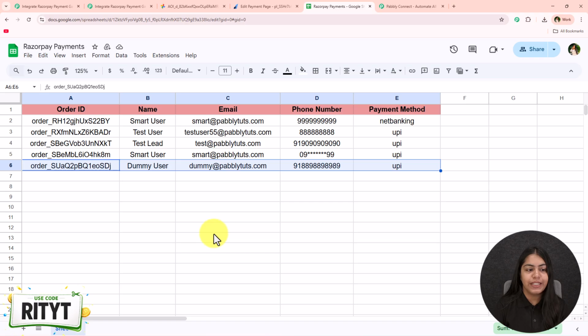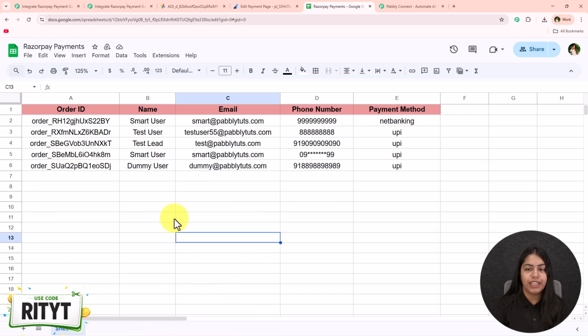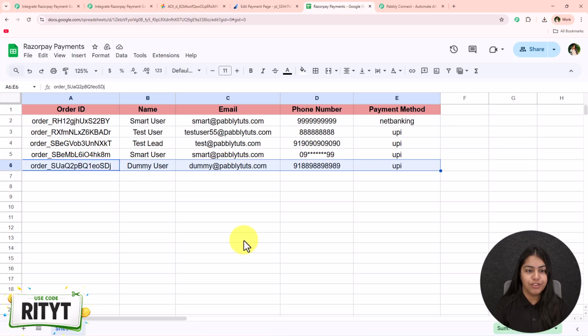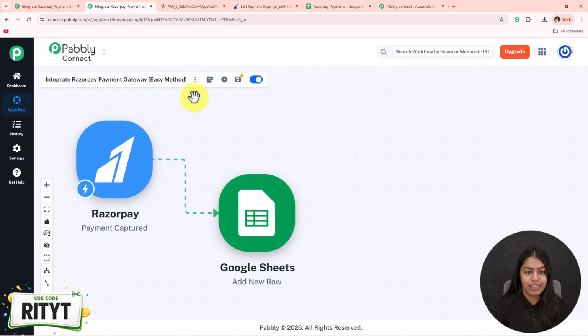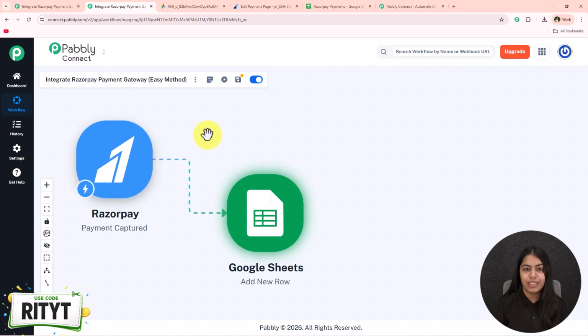Not only this, but like I showed in the starting of this video, whenever we're going to receive a new payment from this payment page, instantly the details will be added in my Google Sheets. So like this, you can integrate Razorpay payment gateway with Pabbly Connect, and not only Google Sheets but like this, or you can say using the same logic, you can connect many more applications. You can connect your CRM, send emails, send WhatsApp messages, give access to your course and much more.